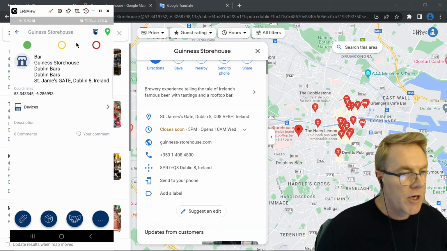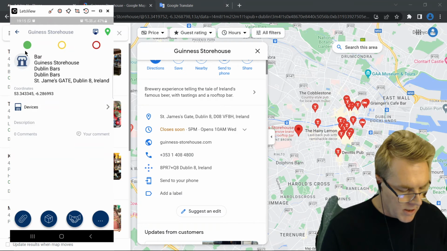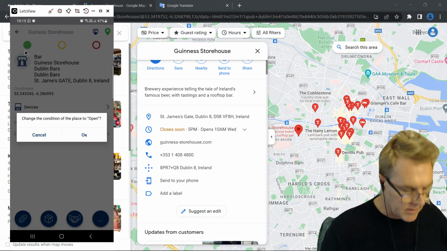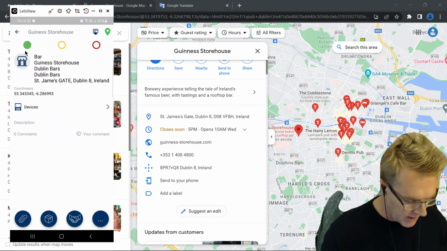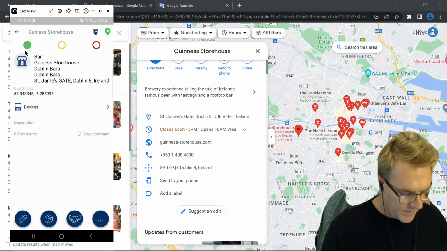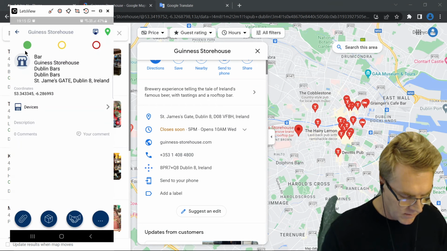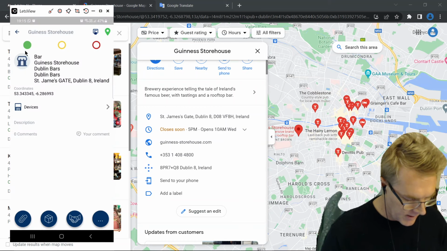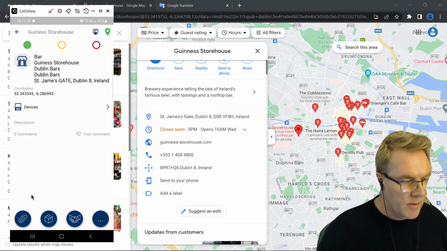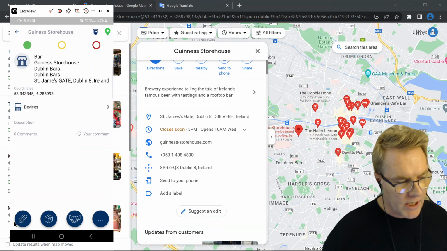I want to show you now what this green, yellow, and red one means. So the green icon here is just for the place is open. Shall we change the condition to open? Yes, trading, no problem. The second one is it's in a state of repair, cancel. And the third one is the place is closed temporarily or not. Okay. Down in the bottom of the places screen, you can add a photo.